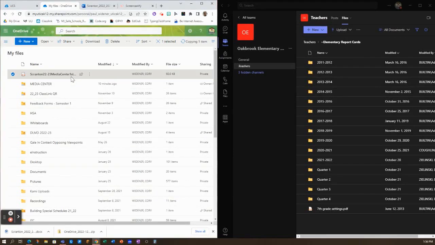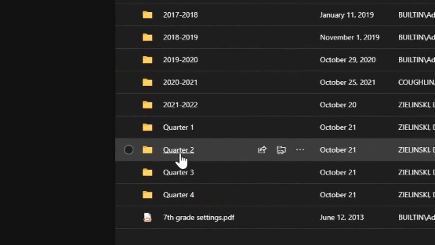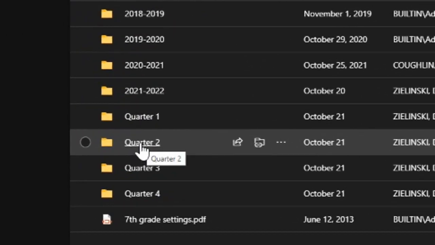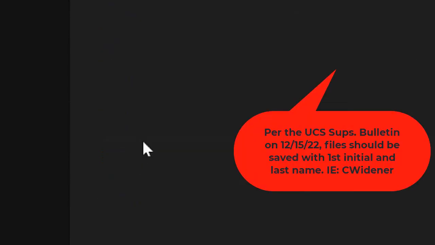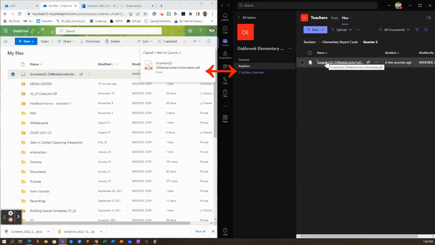So when I do that, I've still got a copy of it right inside my files area in OneDrive. But if I was to go over now and look in quarter 2 for my Oak Brook Elementary Commons teacher channel files, there is Scranton 22-23 Media Center first semester, and it's been saved. So I took it from here and put it into my Teams account for my building principal.